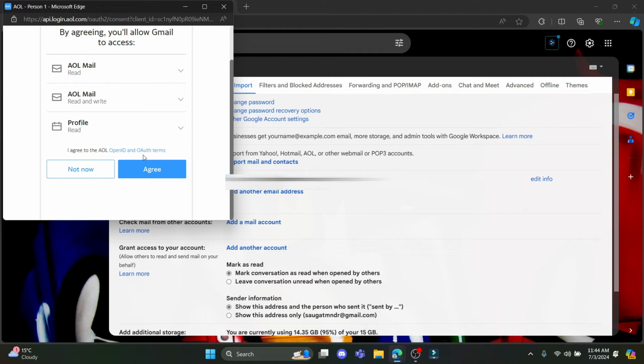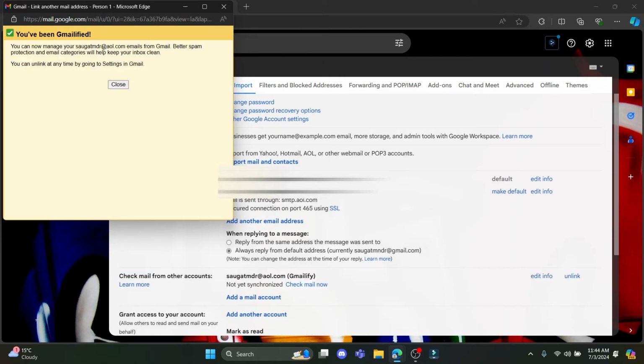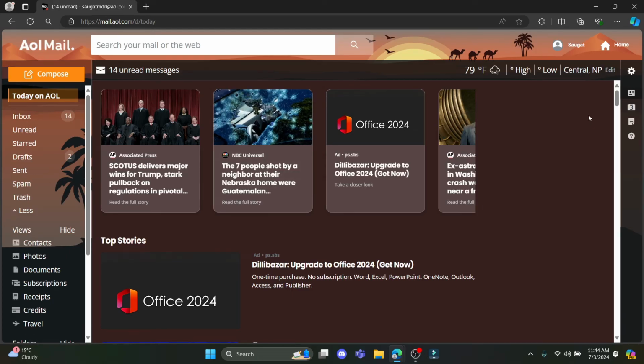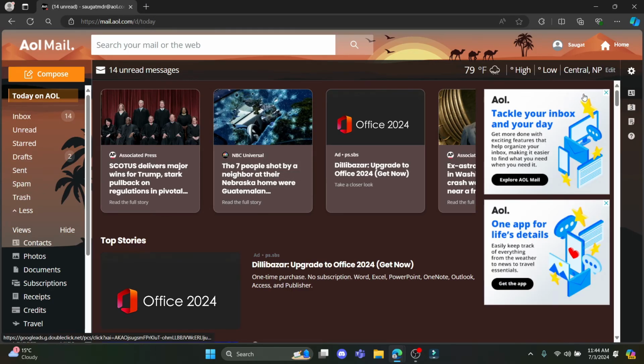After you do so, you should go ahead and click on Agree. Make sure that you are logged into your AOL mail on your browser, and there you go. You can see that you have just linked your AOL mail to your Google account or your Gmail. So guys, this is how you add your AOL mail to your Google account.